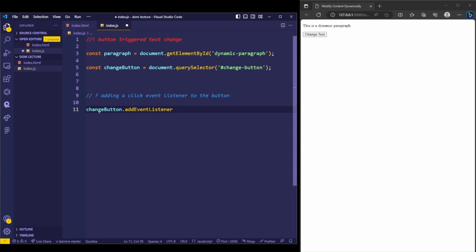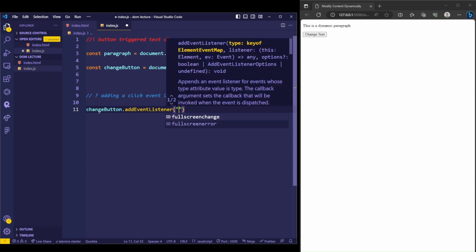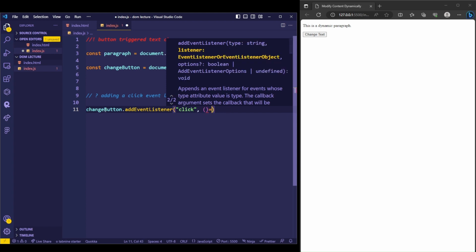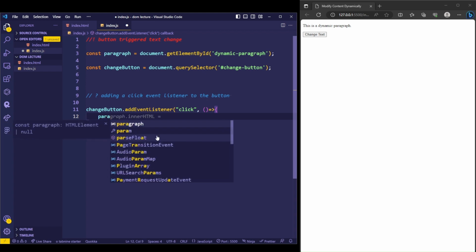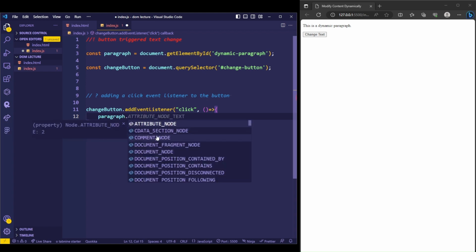You are already familiar with these events if you have already covered the JavaScript part. If you are not familiar with this, please go and read what events are and how we use events. So changeButton.addEventListener, click. This is the event type, and there is a callback function which will be fired whenever this change button is clicked. And what I need to do is change my paragraph content.